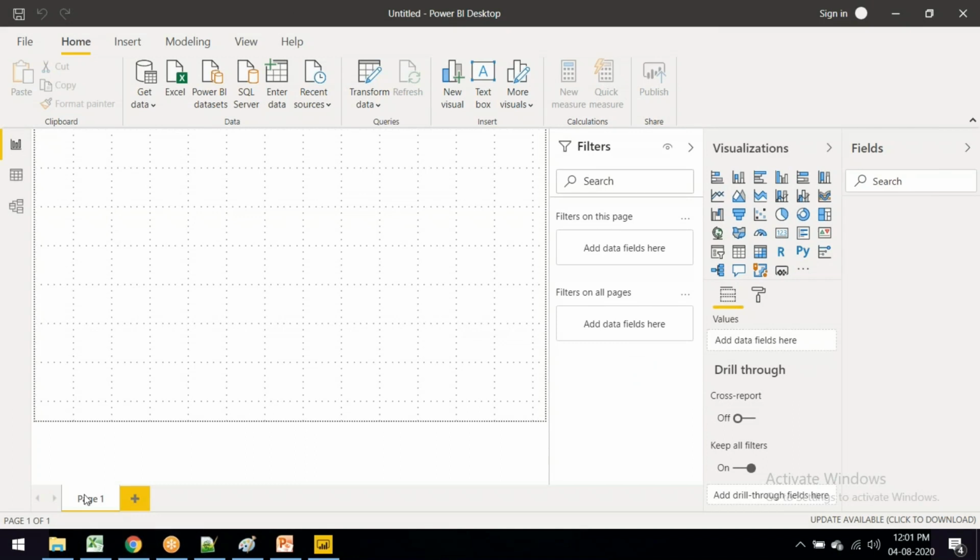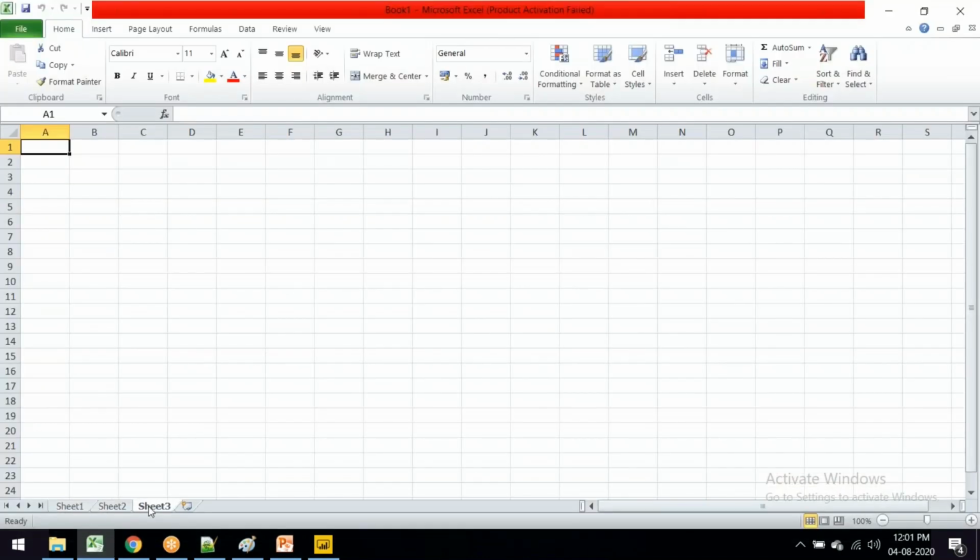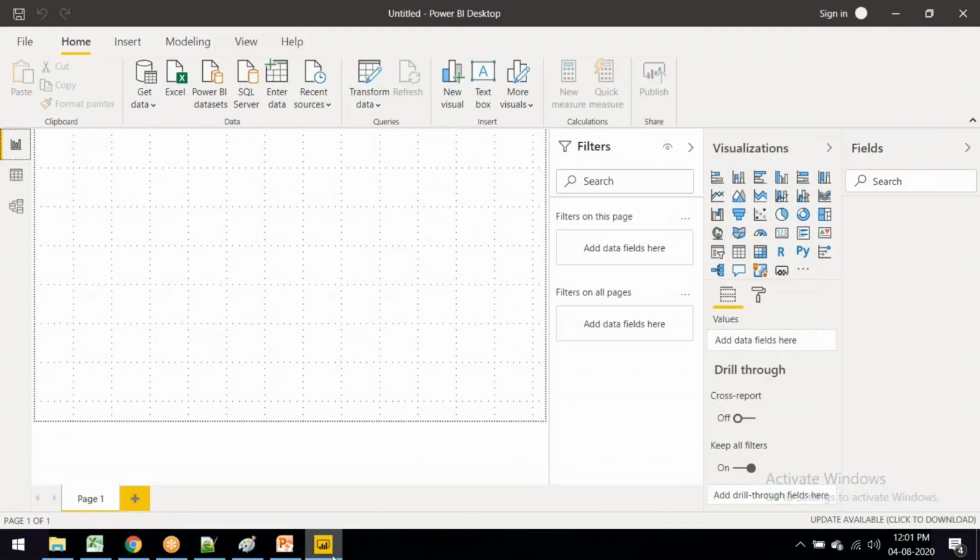We have a lot of pages. Just as in an Excel sheet we have sheet 1, sheet 2, and sheet 3, in Power BI you can have page 1, page 2, page 3, and so on, based on the number of charts we are going to create.